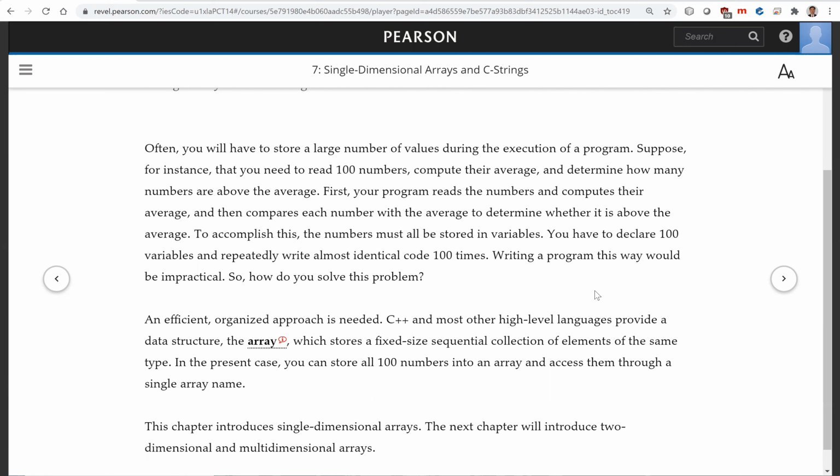We're going to introduce arrays. An array is a data structure that can hold a bunch of data. You can use one array name to reference all the elements in the array. So you don't have to declare 100 variables. You declare one array and put the 100 elements into the array.